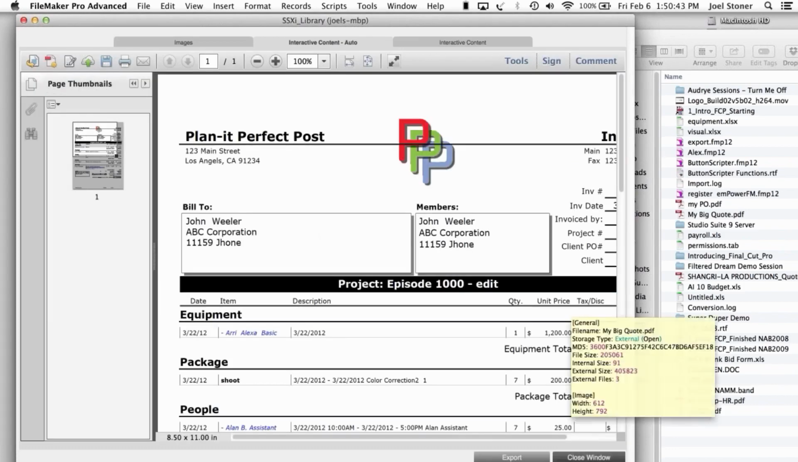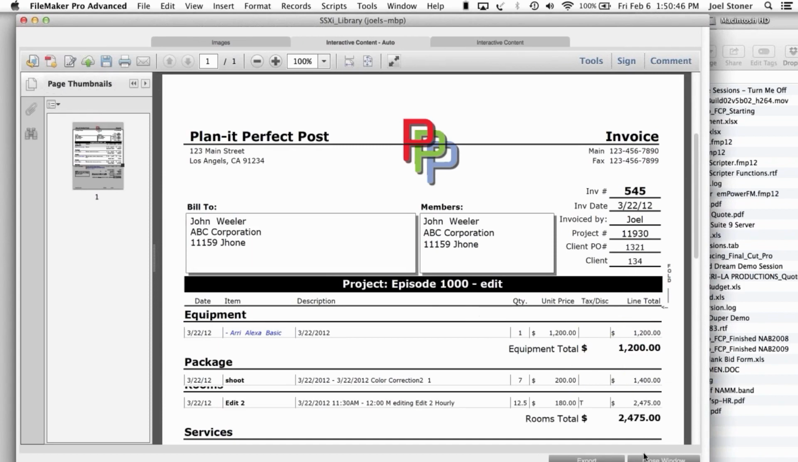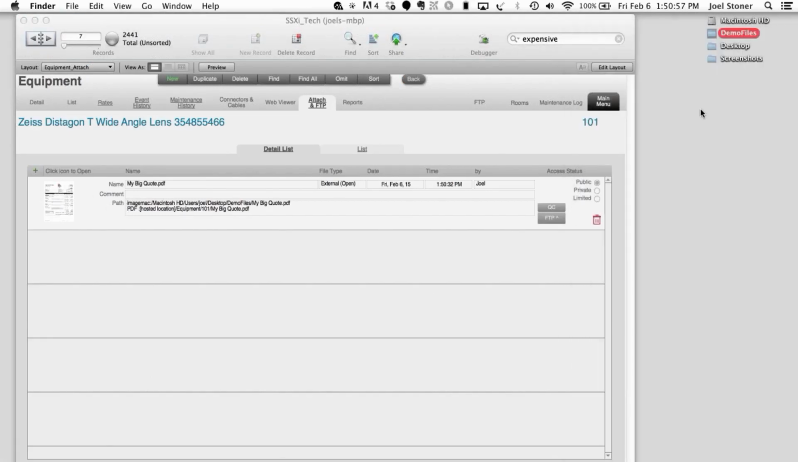And sorry, this isn't an actual PDF manual. This is an invoice for equipment. So I'm going to close that. If you wanted to be able to read this, you would hit export and that would create a copy of the manual for that item on your desktop that everybody would have access to. So that's how you can attach a manual or maybe a purchase receipt or a schematic or any other kind of document to a particular equipment record within Studio Suite.